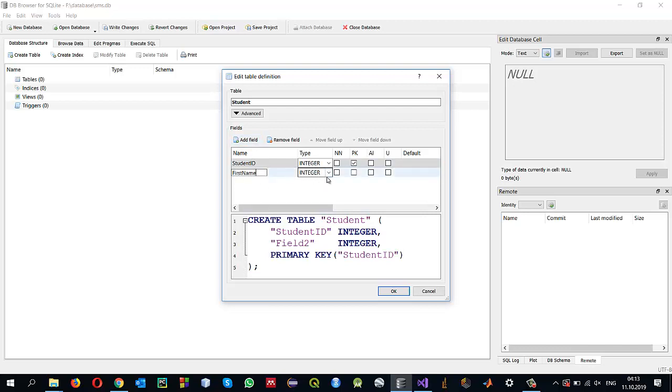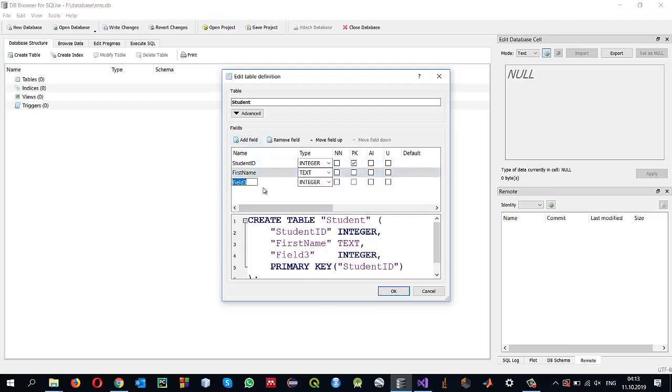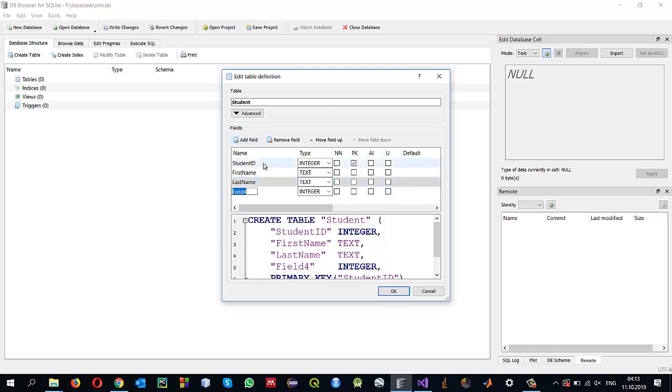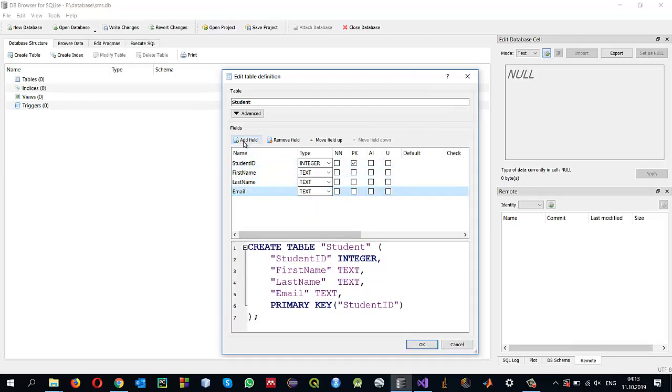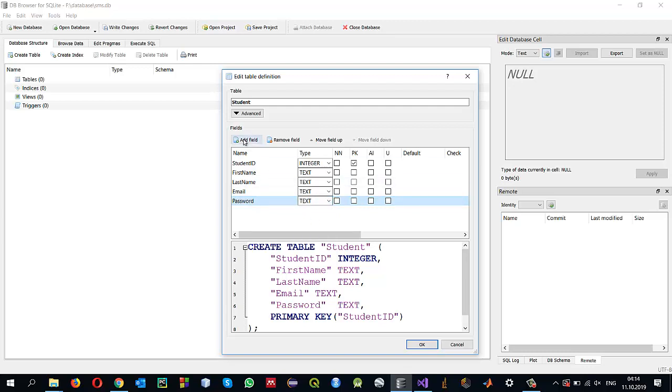I will add another field, first name. Since first name is of type string, we will select text from the drop-down menu, and we don't need to make it a primary key. I just keep the others as default. After adding the first name, we can also add another field, the last name of the student, and its type will also be text. Add another field and name it email. This one will also be text. Add another field into the students table. This one is password, and the password will also be a string, so we will select text from the drop-down menu. And the last thing that I'm going to add is the gender. So add field gender, and we also decided that it will be text.